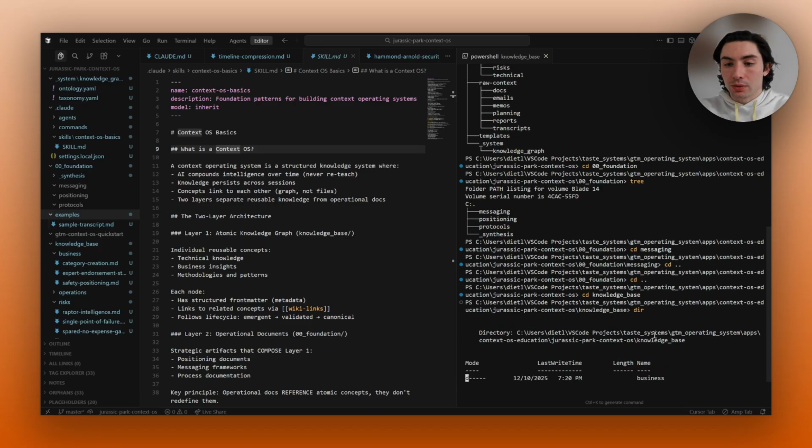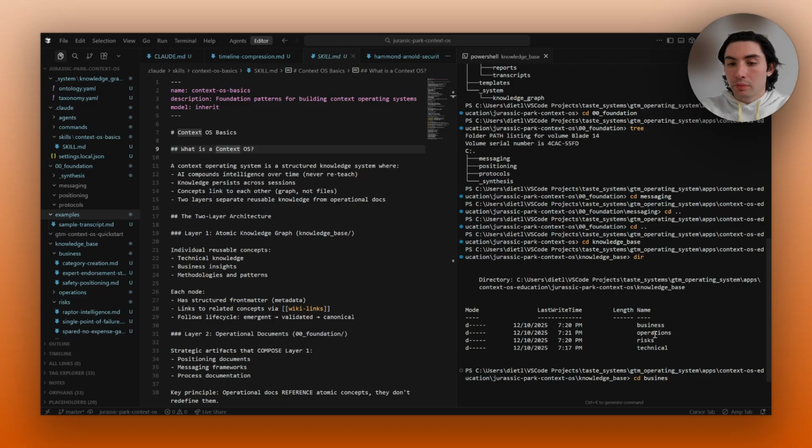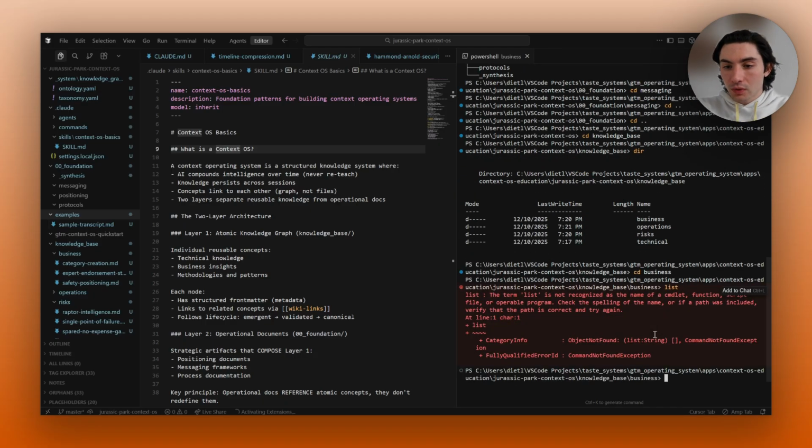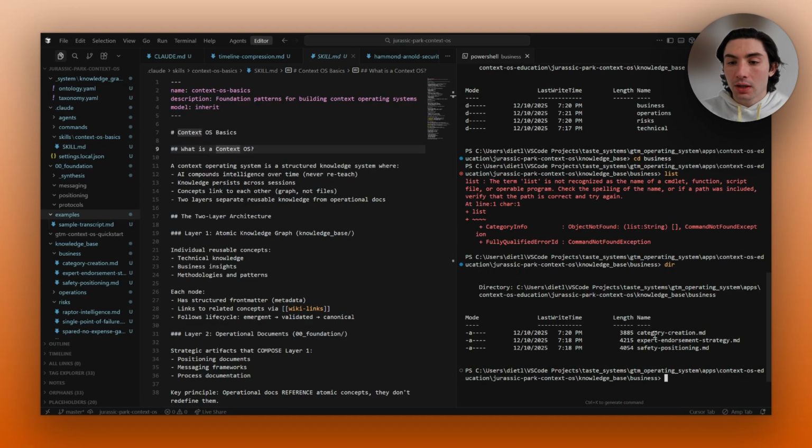And then we're going to do dir. And then we do cd business. I think there are examples in there, right? Yeah. And then we're going to do list. Oh, what did you do, dir? List is a different command that does the same thing as dir. So this is how Claude Code is navigating around your directory at the basic level.